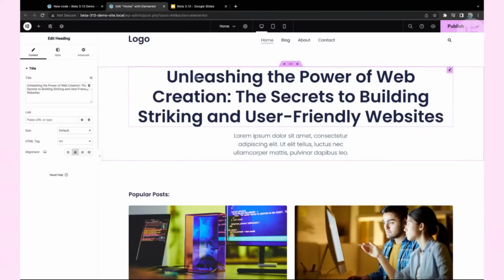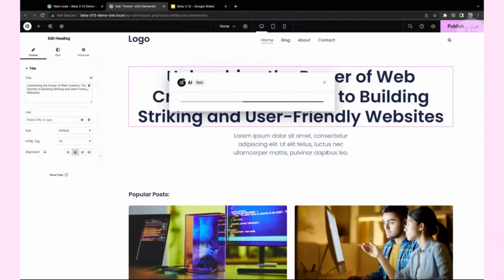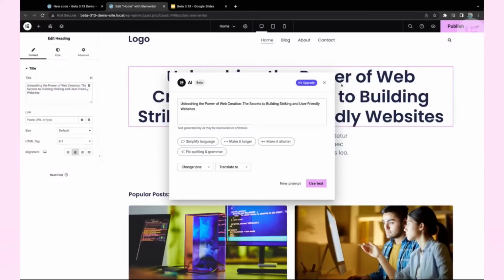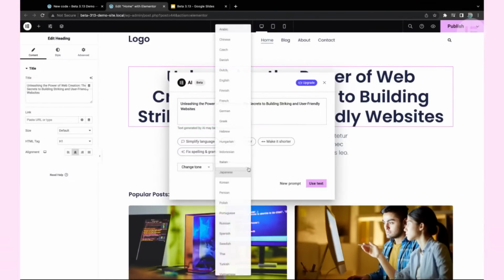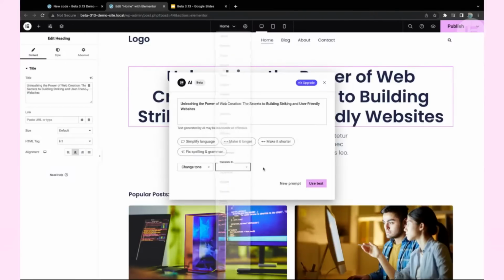So let's go back. With the edit icon, write with AI, and you can see now that we have the text in this text box here. Now we can amend this with some prompts down the bottom here. As you can see, we have a simplify language option, make it longer, make it shorter, and fix spelling and grammar. We also can change the tone, and we can translate it to a different language.